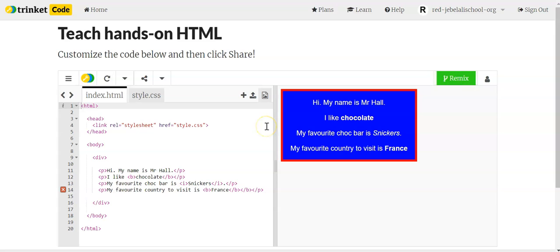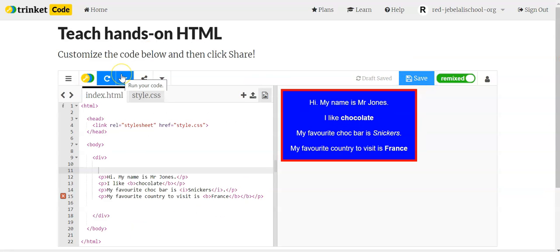The first thing you need to do is make sure you click on the green remix button, and that will make a copy that you can edit. So I'm going to click on that now. So here is my web page.